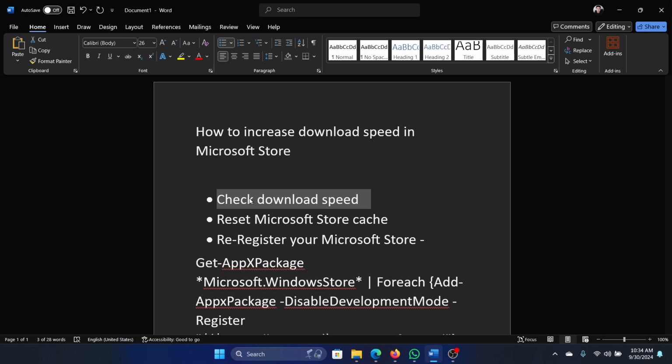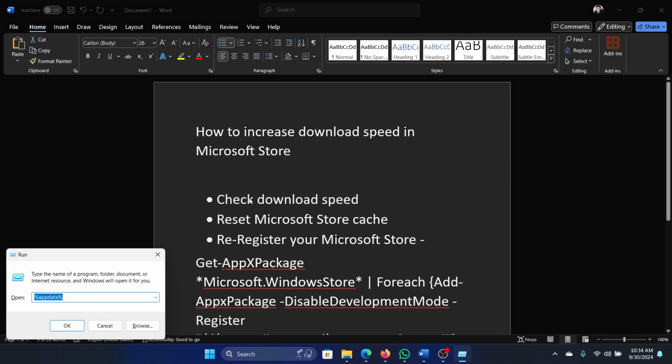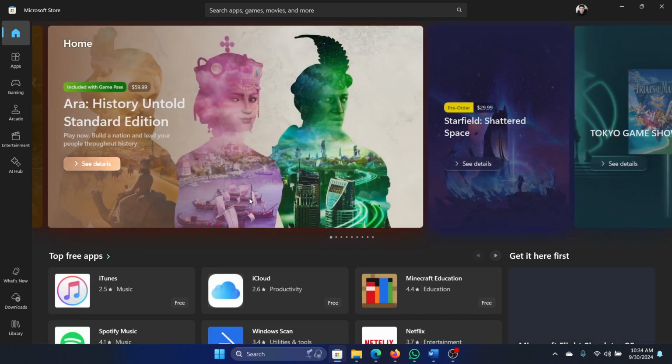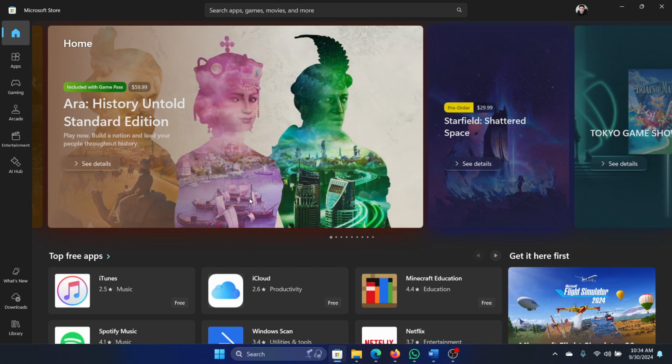So press the Windows key and the R key together to open the Run window. Type the command wsreset and hit enter. This will clear all the cache. It will need some time to build Microsoft Store again, and there's nothing else that needs to be done.